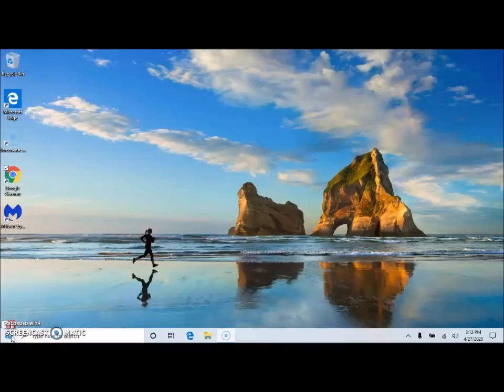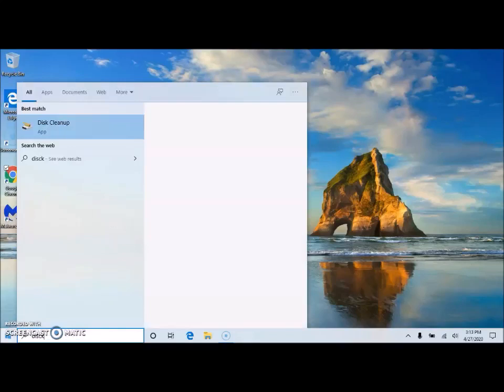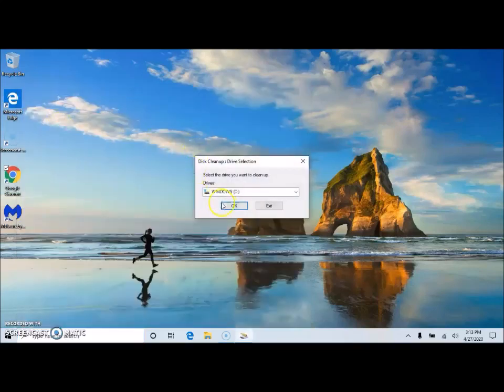Now let's go over disk cleaning. Sometimes there are files on your computer that you no longer have any use for and that can be removed to create more hard drive space and a faster speed for your computer. We're going to click on the Start button and we're going to type in disk cleanup. And at the top here we have the Disk Cleanup app. We're going to click on that. It pulls up Windows C drive and we're going to say OK.